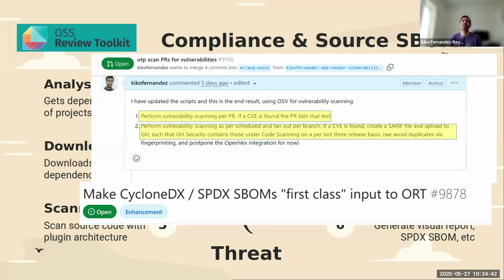But Erlang OTP maintains the last 3 releases of the language. So basically that means the last 3 years of the language. And that means that we need to do vulnerability scanning and fan out or branch out and check. We're now in OTP 28, so we need to check OTP 26, 27, and 28 for vulnerabilities.